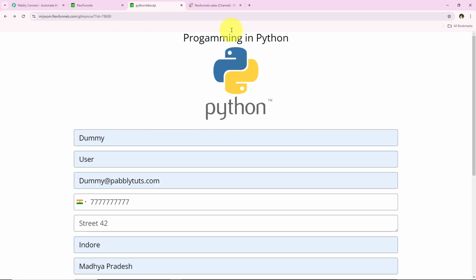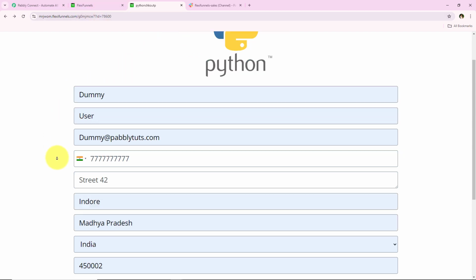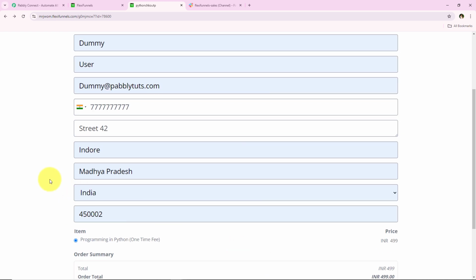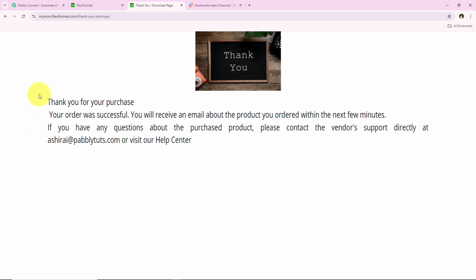So as you can see, this is the course I'm selling with the help of my FlexiFunnels, which is programming in Python, right? So let's suppose I'm going to purchase this course right over here. I'm going to enter all of these details and then click on complete order. So we're going to purchase this course and then check if our team is getting notified on Slack about the new course purchase or not.